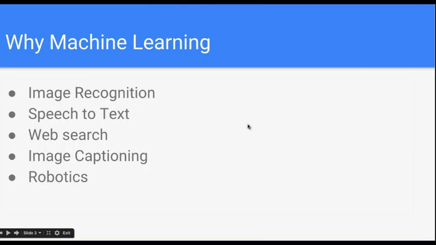Why machine learning? Image recognition, speech-to-text, web search, image captioning, and robotics are a few use cases of machine learning. Image recognition is classifying an image into a certain class based on certain characteristics. Speech-to-text forms an integral part of the latest handheld devices, wherein a person speaks in his or her particular language and gets back the output as text.